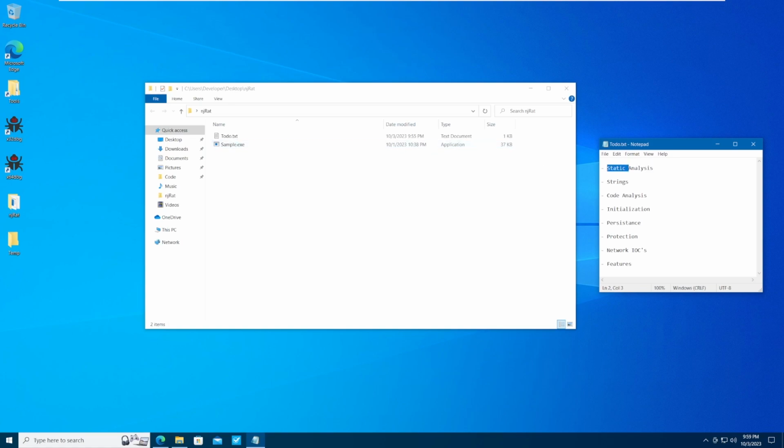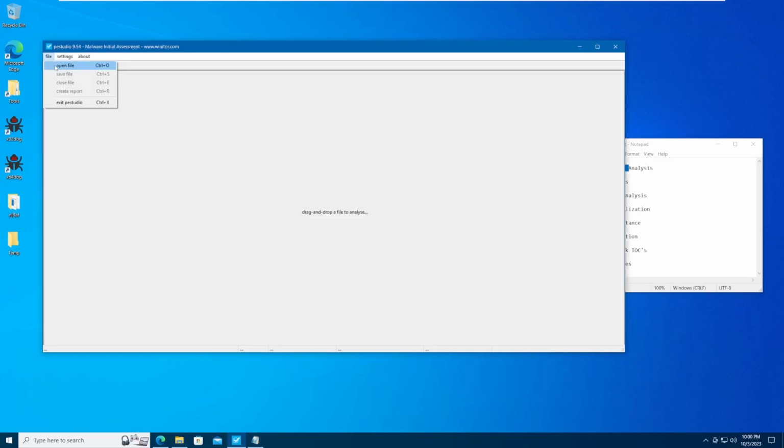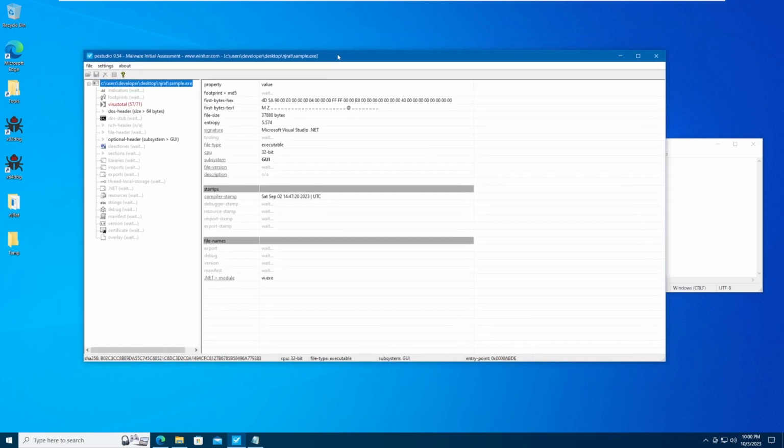Let's start off with the static analysis. For static analysis, my favorite tool is PE Studio. So let me open up PE Studio. Here I will open up file, go to sample.exe, and let's see what we have in front of us.